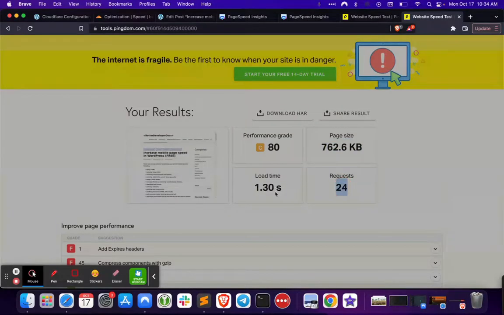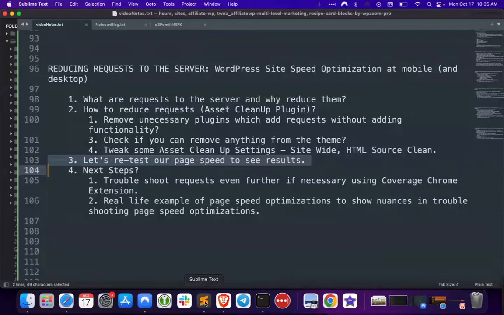We're getting nearer to that 1 second load time, which is what I want. I actually want to get that to be sub 1 second in the end. But in the next videos, we're going to do more to cumulatively increase our score out of 100 in Google PageSpeed and decrease our page load in Pingdom PageSpeed tools.